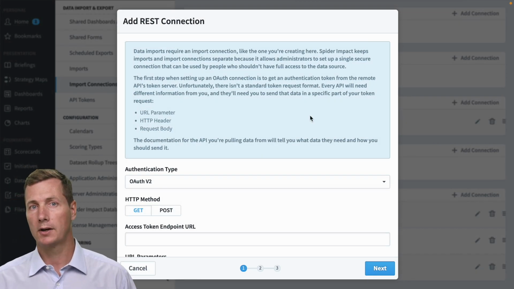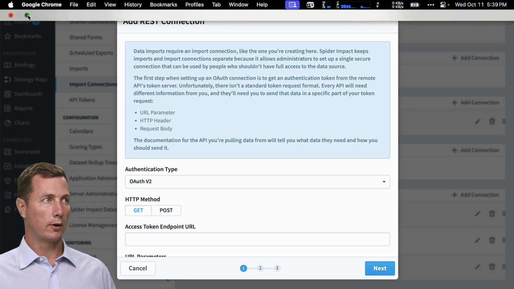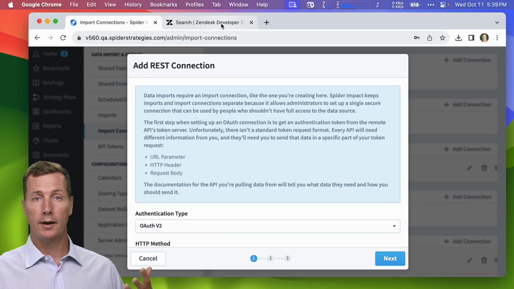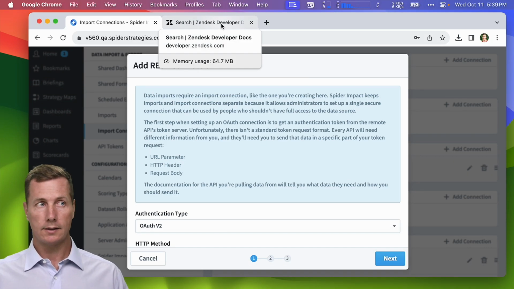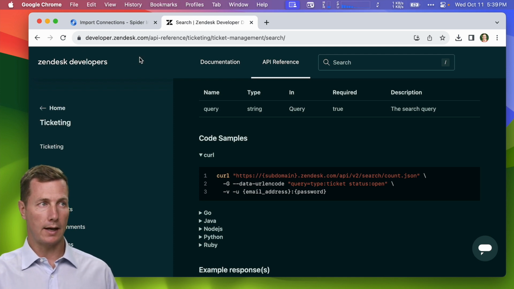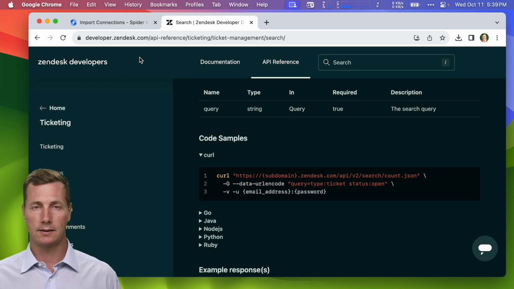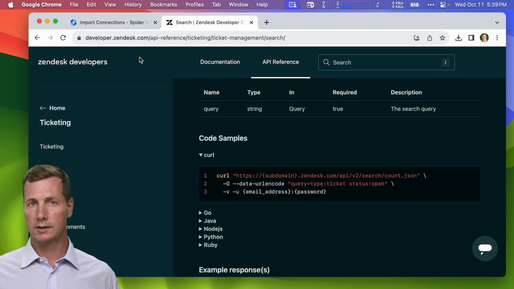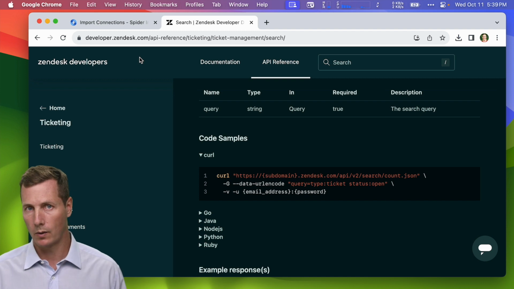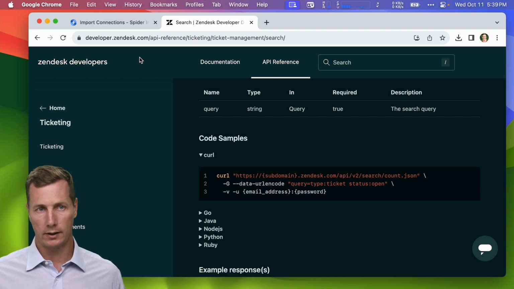Now, there's a lot of different options Spider Impact supports for importing from different types of web services. The ones you should use for your import connection depend on what your import connection is connecting to. So here's the documentation for Zendesk. In this particular example, we're going to be pulling in data about Zendesk tickets. It's our customer support system we use for making sure we're answering customer questions on time. I want to create some KPIs based on how many tickets are currently open.